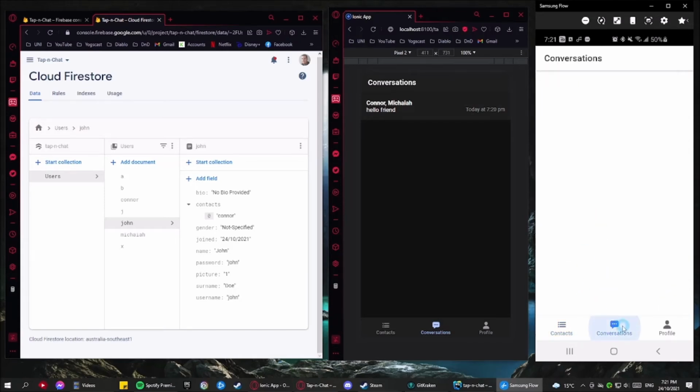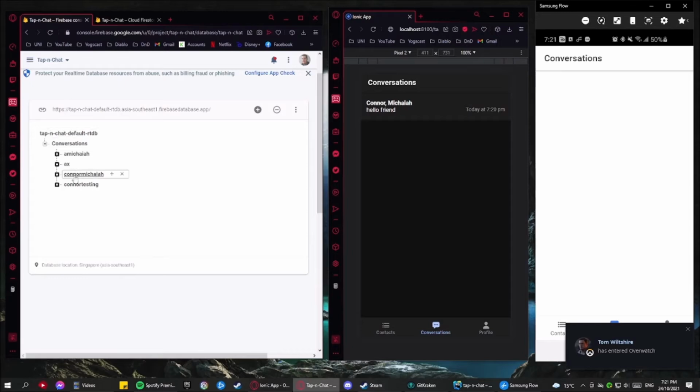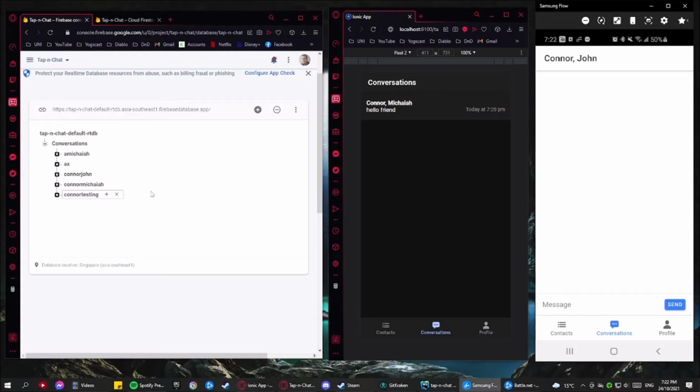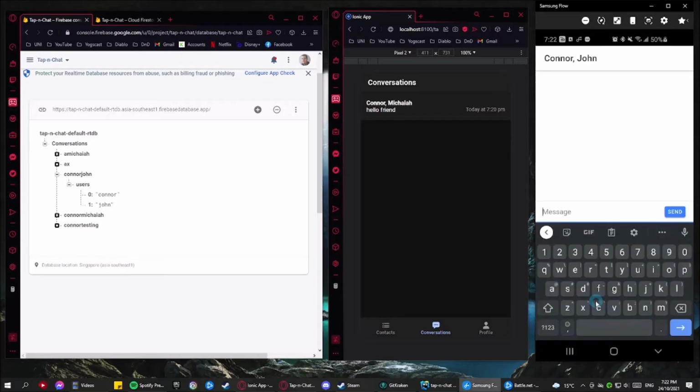So I still don't have a conversation yet. And if I go over here, you can see all the current conversations. If I wanted to start a conversation with Connor, I can click on his name, which, as you see on the left, starts a conversation. It's currently only a couple users on it and no messages. Let's modify that.